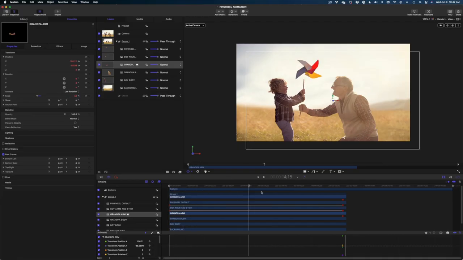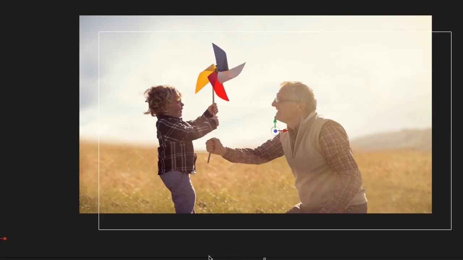All right, so the next step is going to be getting the grandfather's arm to raise up with the boy's arms, but the tricky part is going to be this angle because look, I've got this stick here and I need to make sure it aligns with the stick in the boy's hands. So this is going to be really, really tricky.